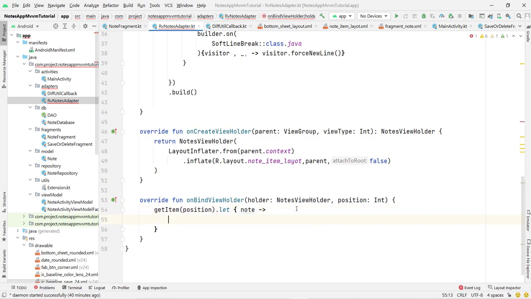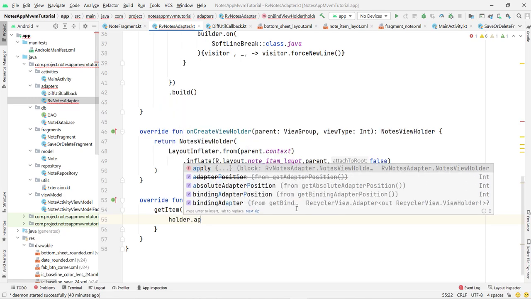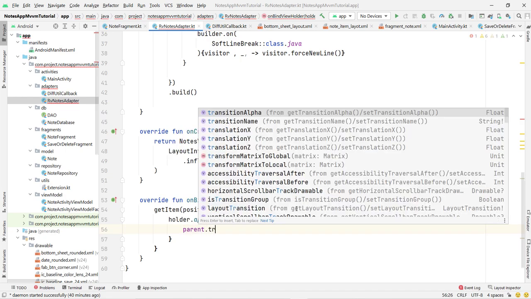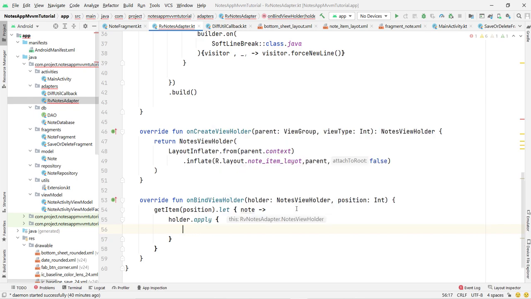Then what we have to type here is holder.apply, so we can call every function and don't need to type holder again and again. If I type this, then we have to simply type here parent.transitionName. First of all, I will recommend you leave this for now, and simply type here.